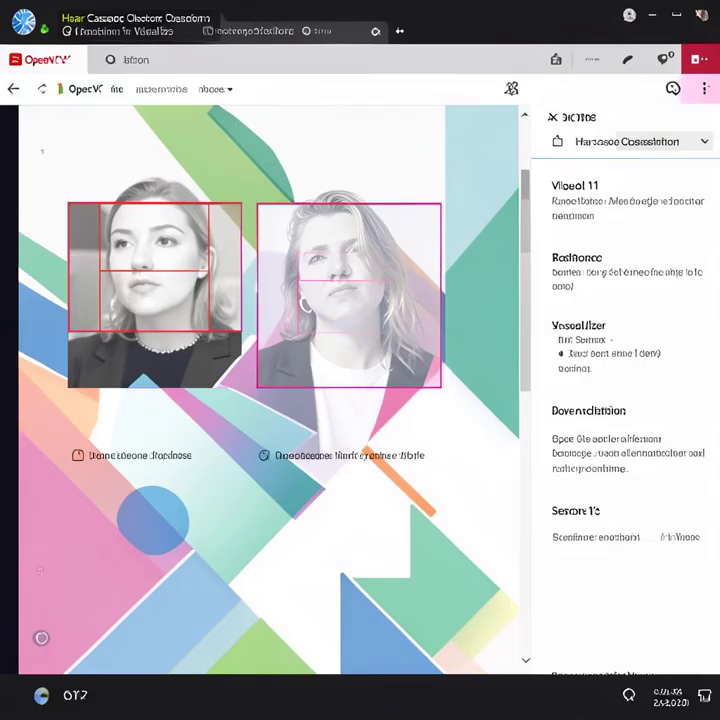Now that we have a solid foundation for real-time object detection, let's take it to the next level by exploring some advanced techniques to improve the accuracy and efficiency of our system. One technique is non-maximum suppression, which helps eliminate duplicate detections and reduce false positives. We can use OpenCV's built-in cv2.dnn.NMSBoxes function to implement this.